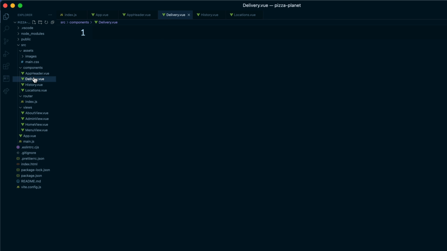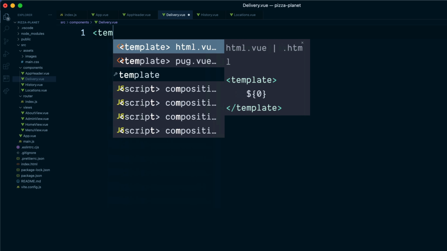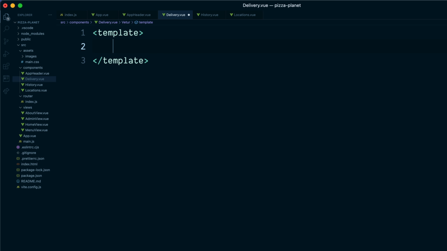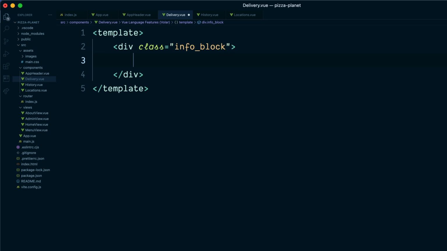Good, now let's go into our 3 new components and we can add some basic structure. We need the template, and each one of these 3 components is going to be pretty simple. We'll just create a wrapper, we'll add a title at the top, an image, and also a little bit of random text. So the div, we'll give this the class of info block. This will be added to all 3 of these new components.